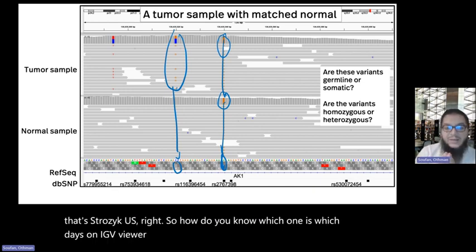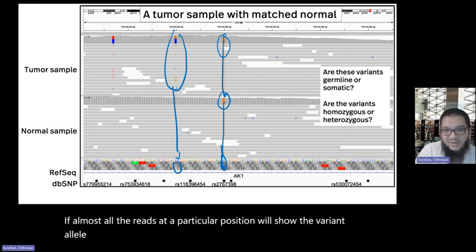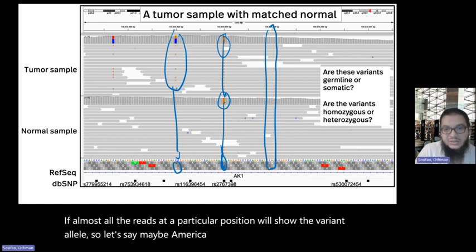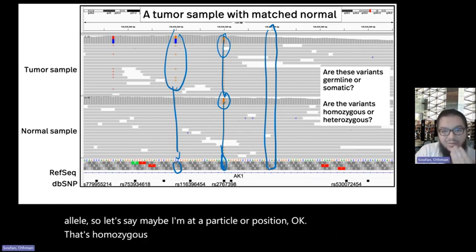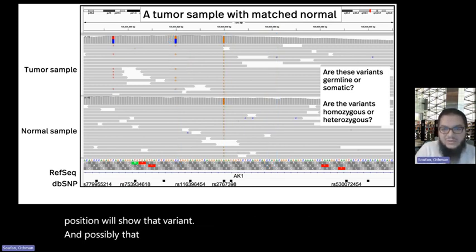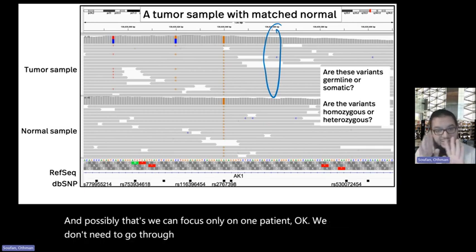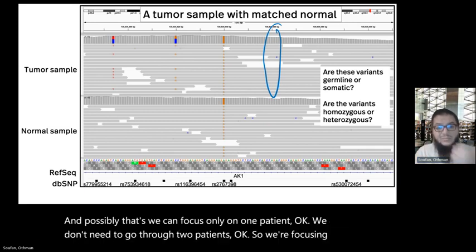Well, if almost all the reads at a particular position show the variant allele, so let's say maybe I'm at a particular position, okay, that's homozygous. Why? Because all the reads at that particular position will show that variant. And possibly we can focus only on one patient, okay? We don't need to go through two patients. So we're focusing on one.